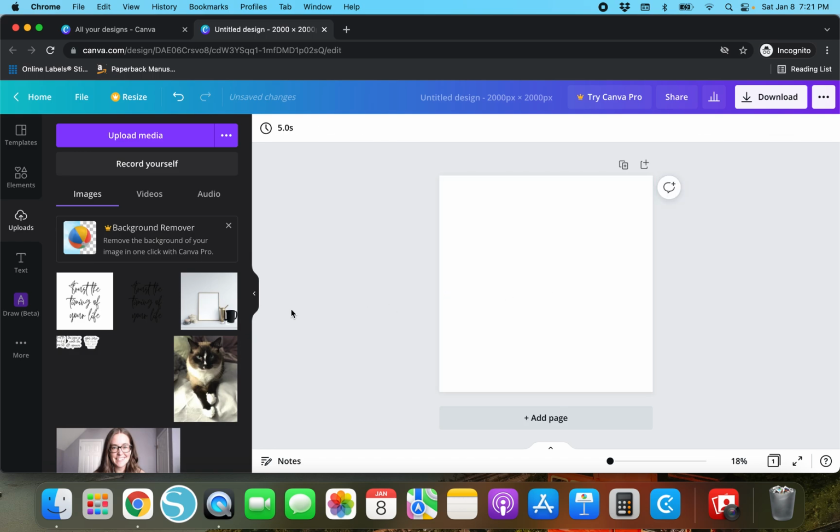So yeah, that is how you can upload your own stock photos into Canva and create mockups, or you can use the Smart Mockups feature and create your own.